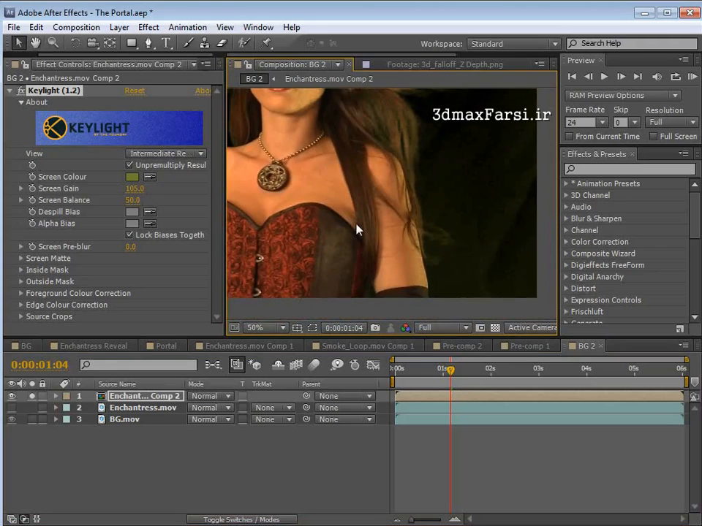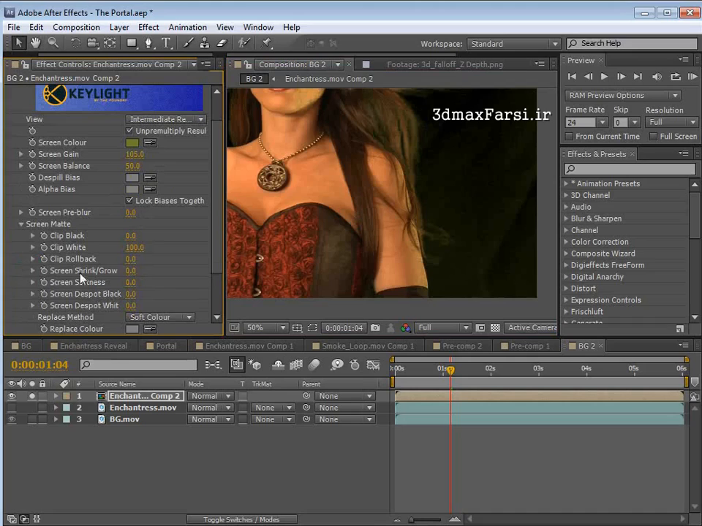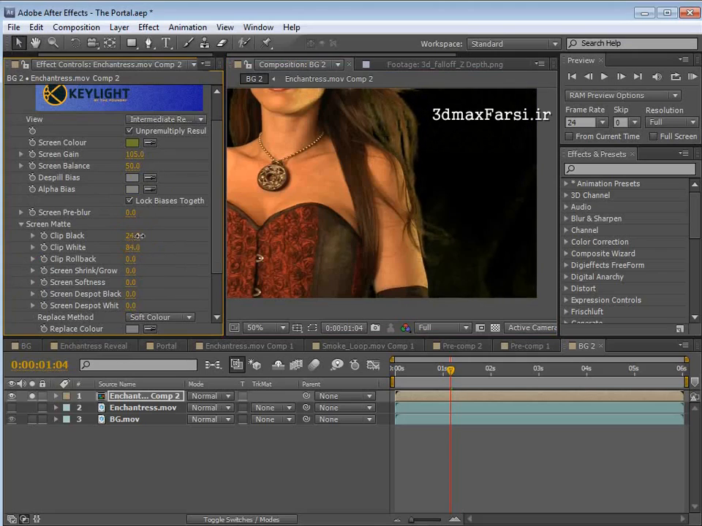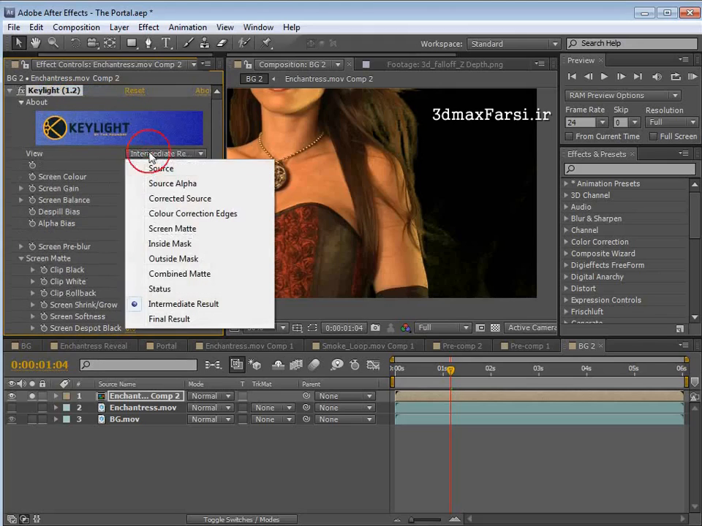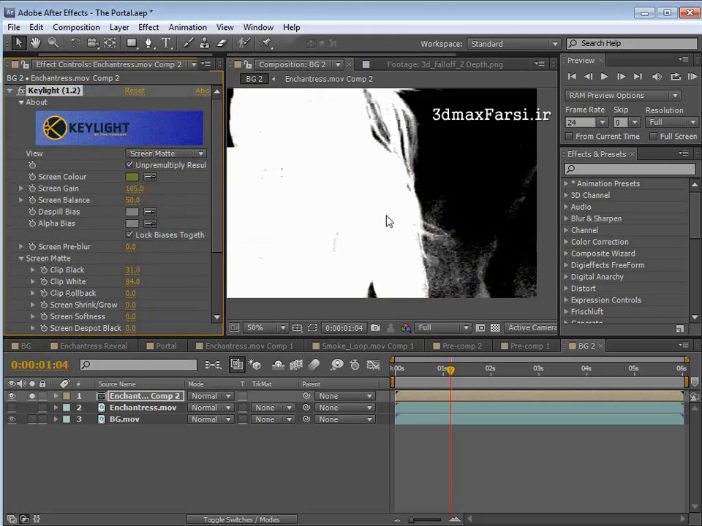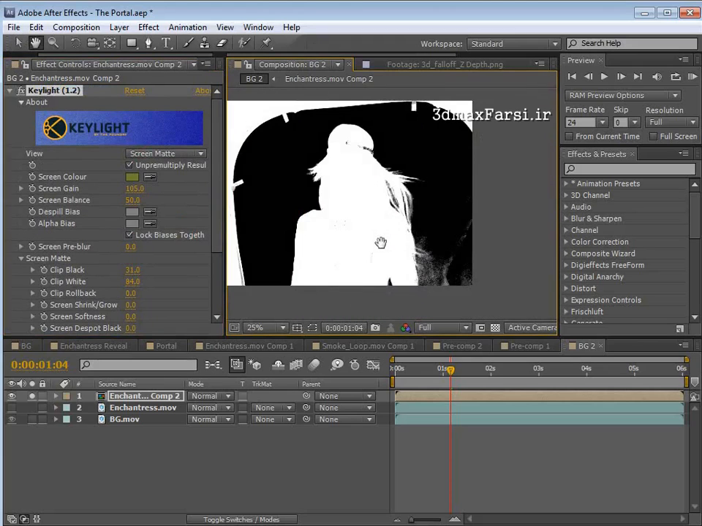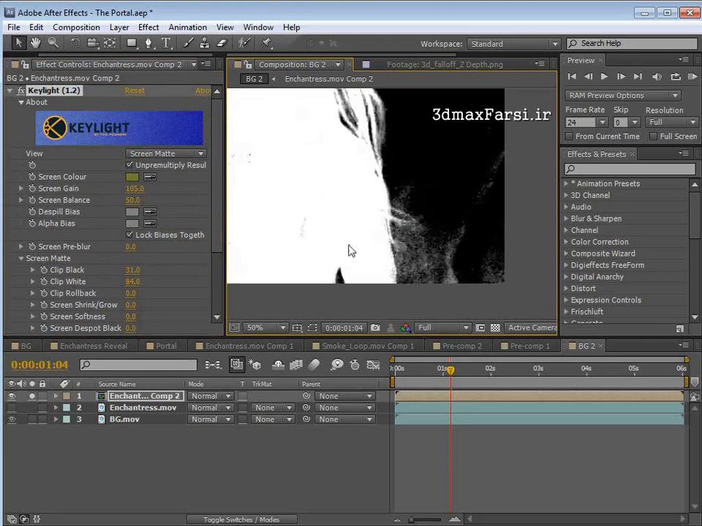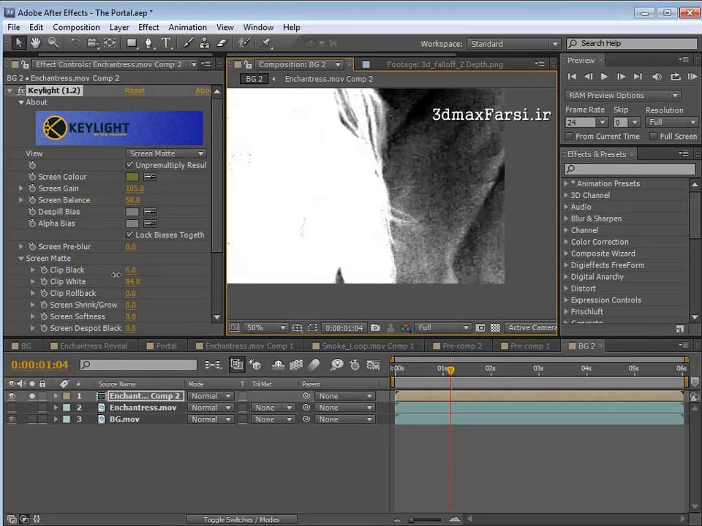So there's a couple of different ways to do this. First, we can go into the screen matte, and we can turn up the clip black, and we can bring down the clip white. And what this basically does is crunches the alpha. So let me look at the screen matte. This is like the alpha channel in a visual mode. And if I adjust the clip black, you can see it kind of crushes that.